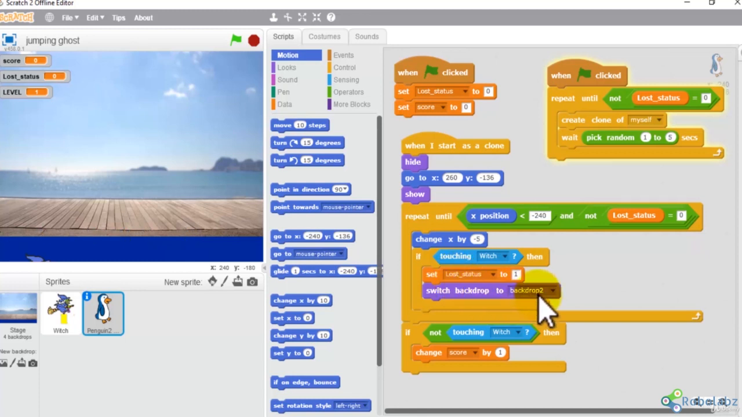Now what is a backdrop here? So backdrop is your background, which is showing the you lost condition. I will show you that. Before that, if I'm not touching the witch, then you have to change your score by 1. That is, if your jumping ghost has crossed that penguin, then your score will be increased by 1. So this is the code for your penguin, right? So whenever your flag is clicked, clones will be created and your penguins will come from that position to that. Okay, so this is your normal code.